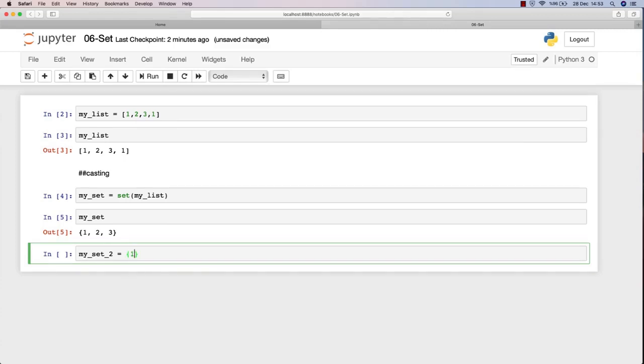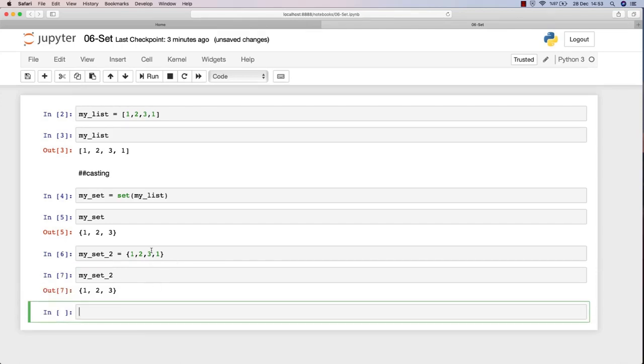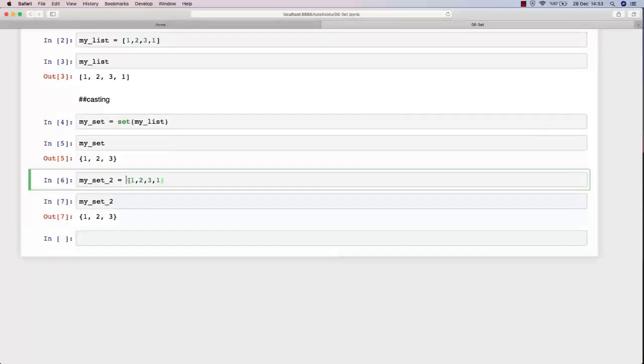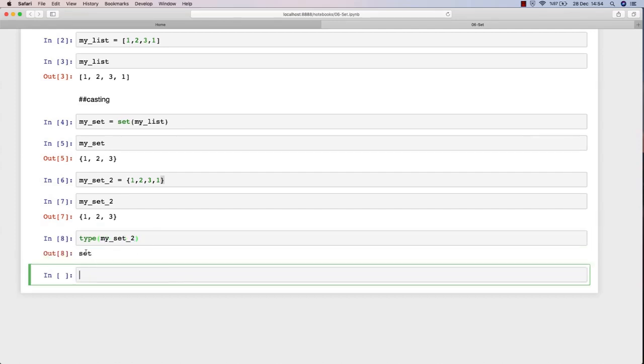So you have to use these curly braces and just type the elements that you want to be in. So let me type 1, 2, 3, and 1 again, and let me call my set 2, and it's still going to show me 1, 2, 3 because it will just omit the second one because they have to be unique values. So let me call type this time to see what type my variable is. This is a set.